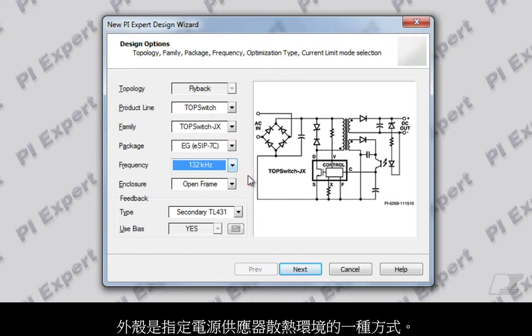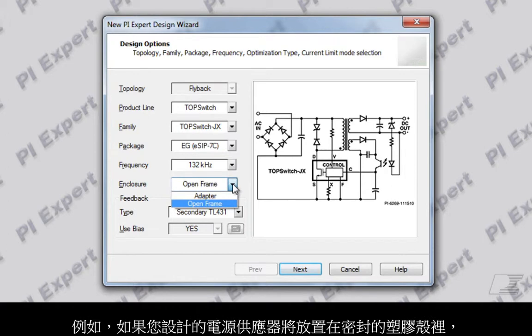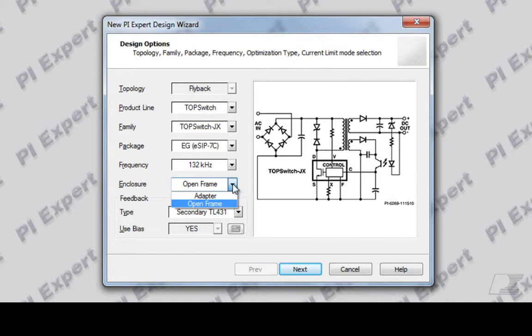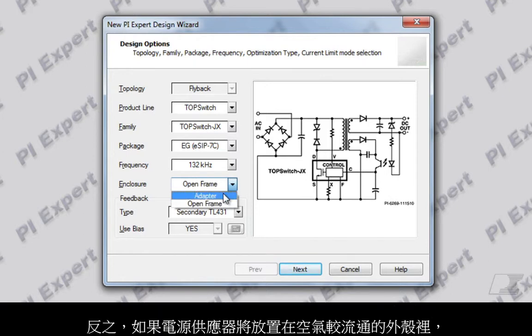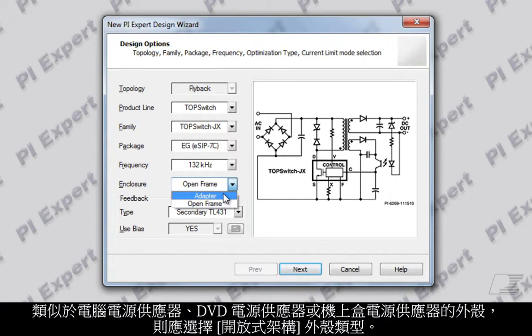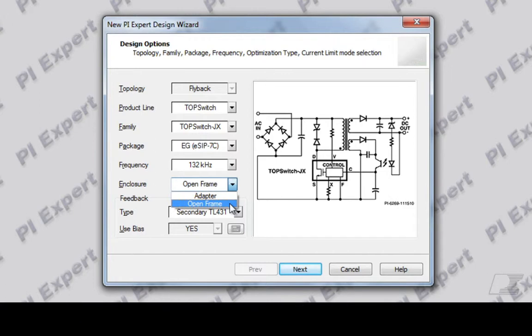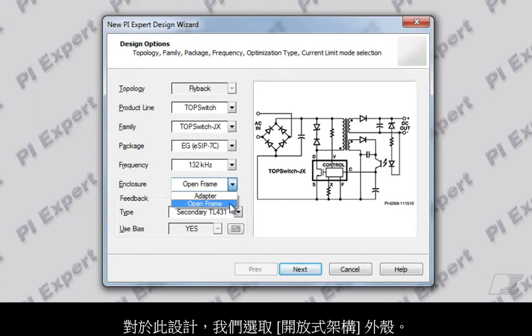The enclosure is a way of specifying the thermal environment of the power supply. For example, if the power supply you are designing will be enclosed in a sealed plastic case, much like in a cell phone charger and other external adapters, then you should choose the adapter enclosure type. On the other hand, if your power supply will be housed in an enclosure which allows for more free airflow, similar to that of a PC power supply or that of a DVD or set-top box power supply, you should choose the open frame enclosure type. For this design, let's select the open frame enclosure.